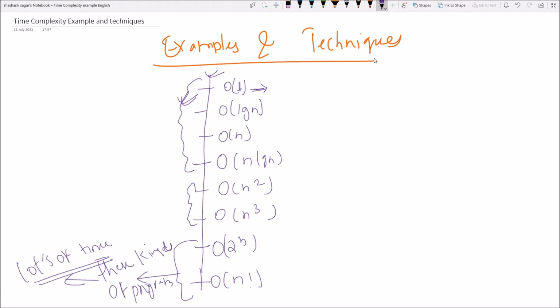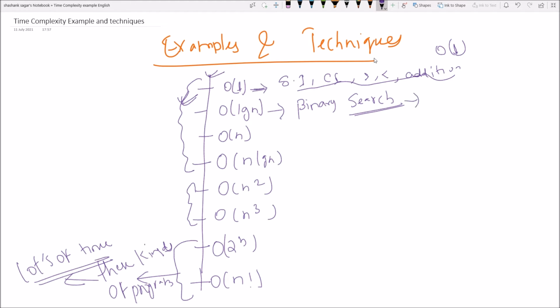Okay, so O of 1. Suppose you are calculating simple interest, compound interest, greater of two numbers, smaller of two numbers, or doing addition of two numbers. All these come under a constant time program. Now logarithmic, binary search. Binary search is a logarithmic program and it is heavily used in industry.